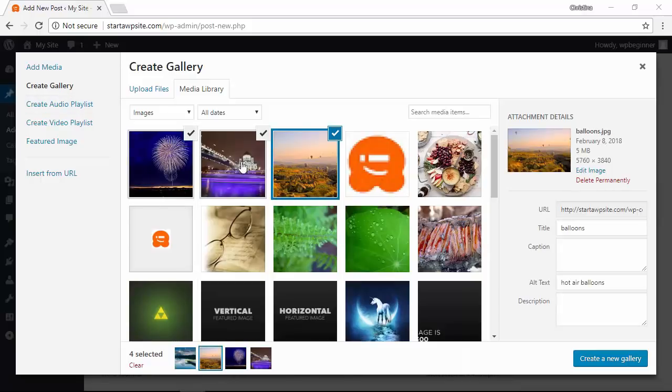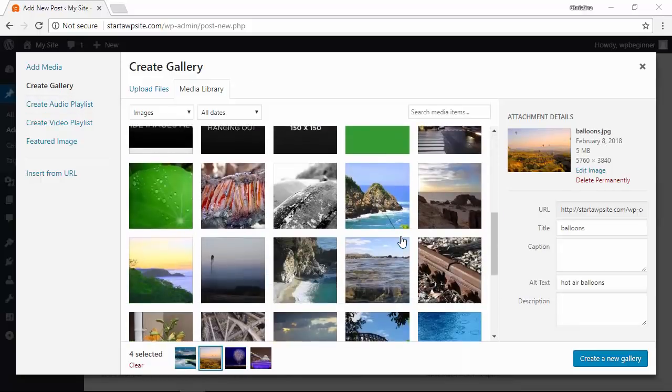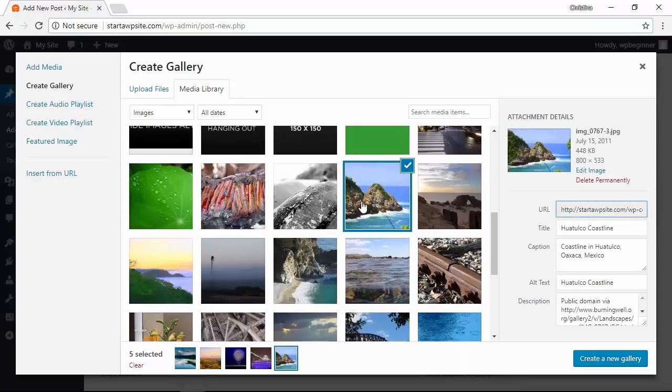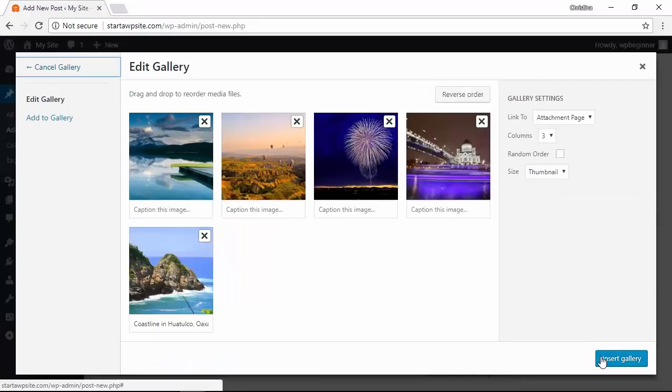And once I add all the images to the gallery that I want, I'll go ahead and add this one too. You see down here, there are all of the images that are currently selected to go into the gallery that we're creating. Once we're ready, we can click Create New Gallery, and then it'll bring it all into this area. So you can decide how you want to link it, either an attachment page, its own media file, or none. So that means if somebody clicks on the image, it won't attach to it, it won't go to anything.